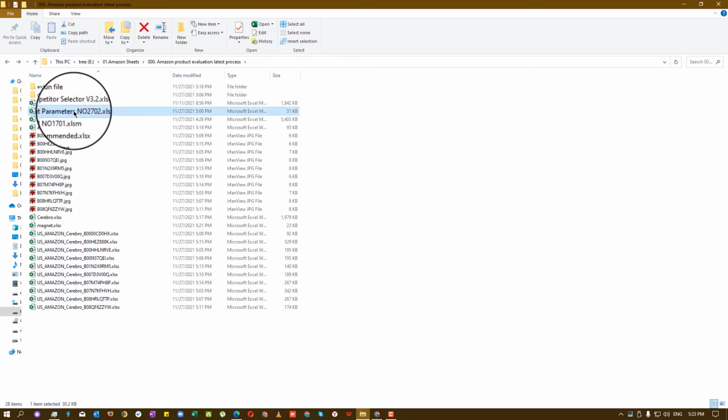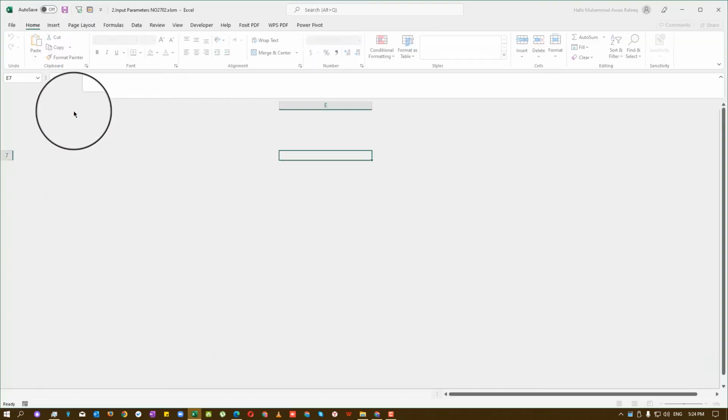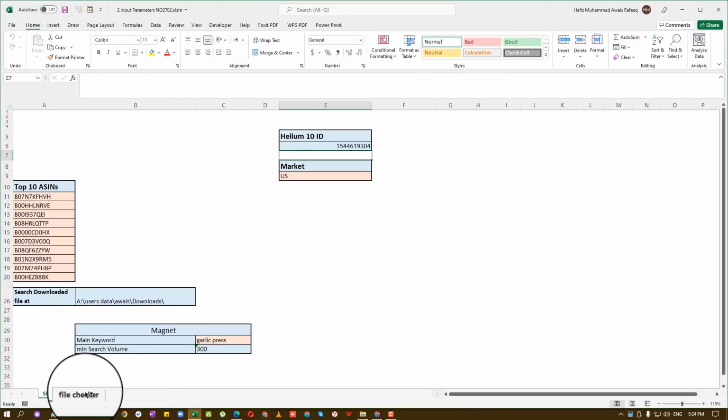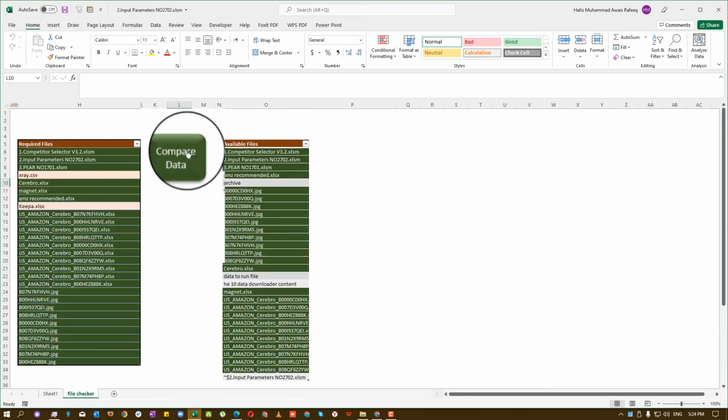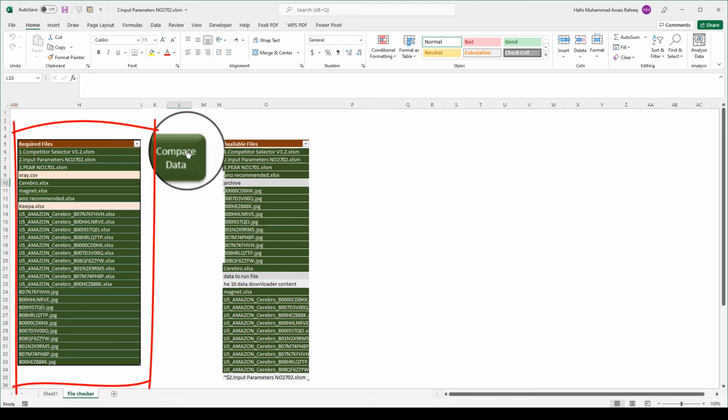There is a bonus feature. Open input parameters file, go to file checker sheet, press green button. It shows the download requirements and availability of files. We can check whether all required data files are present or not. Out of 25 required files, 23 are downloaded and are present in the folder as shown with the green color.